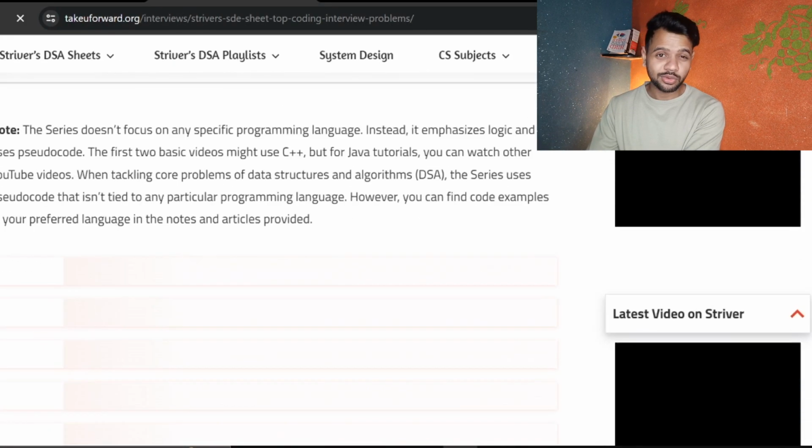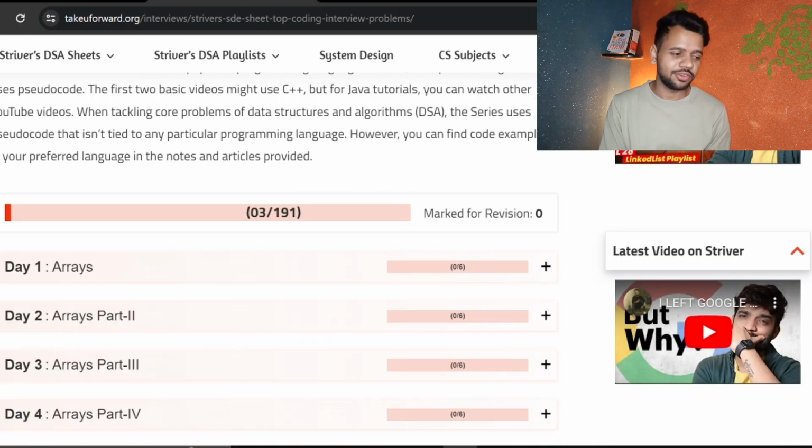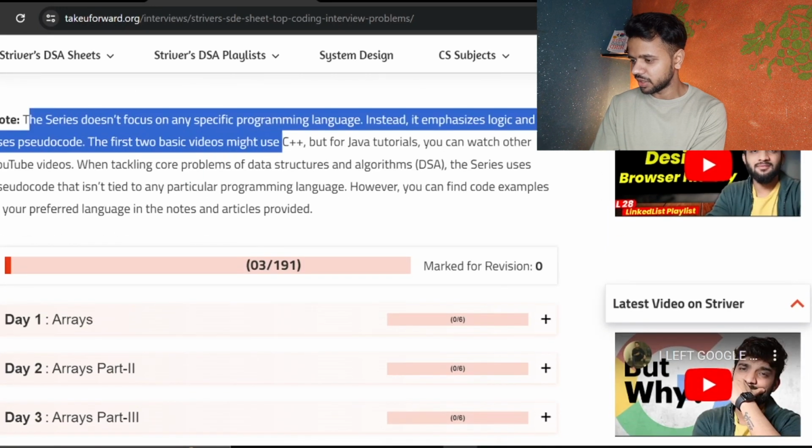This is a super cool and super amazing SDE sheet, and if you go on LinkedIn and search for Striver SDE sheet, there are a lot of posts by people saying that they did this and cracked the job. It's not that by doing this sheet you will crack all kinds of technical interviews, but it will help you boost your confidence. It will help you cover almost every topic of DSA in a pretty nice way, and with that you will have a deep understanding of every concept of DSA. Let's have a look at this. Here is a note: don't focus on any specific programming language.